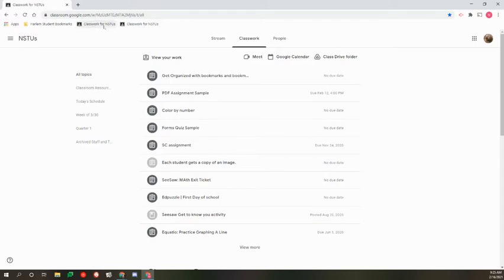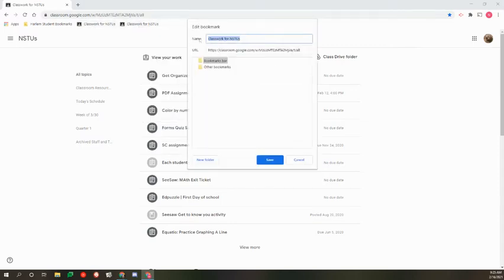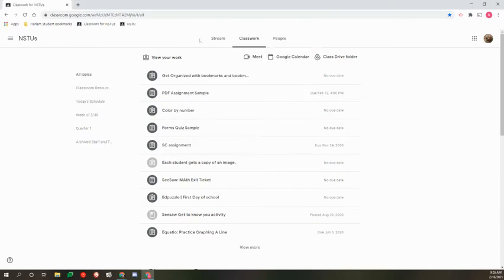Any one of these bookmarks we can edit the name of. Right-click, edit, so that we can shorten up things and have a little bit more space on our bookmarks bar.